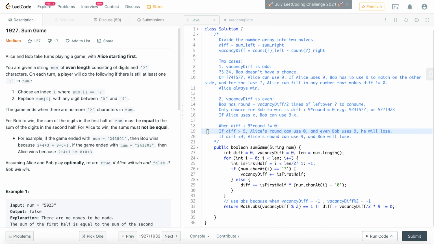So to sum up, the opportunities for Alice to win are, first, when vacancy diff is odd. Second, when vacancy diff is even, we need to require diff plus 9 multiplied by round not equal to 0. And let's take a look at the code.